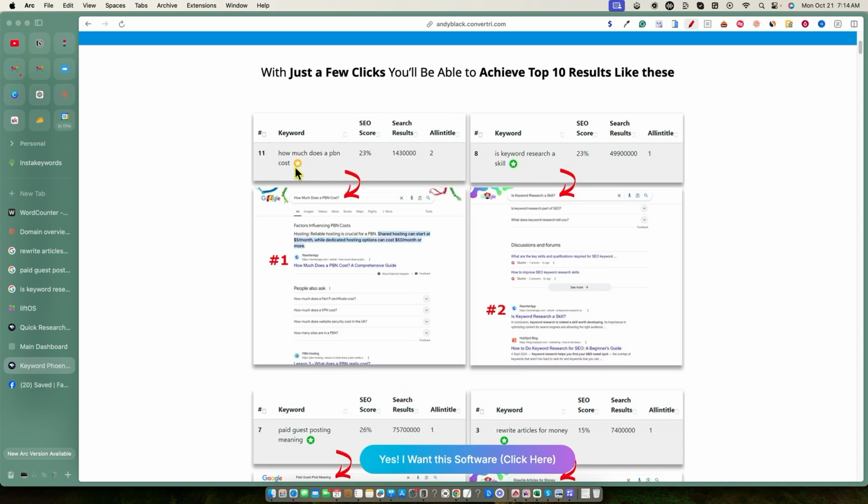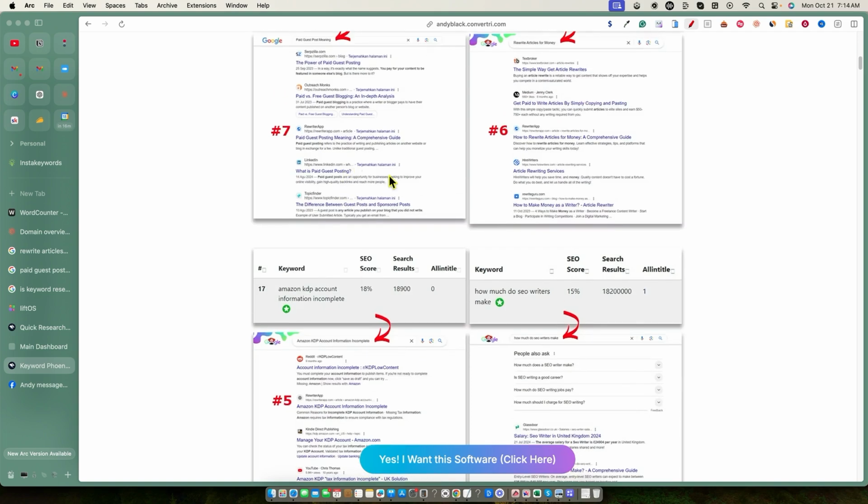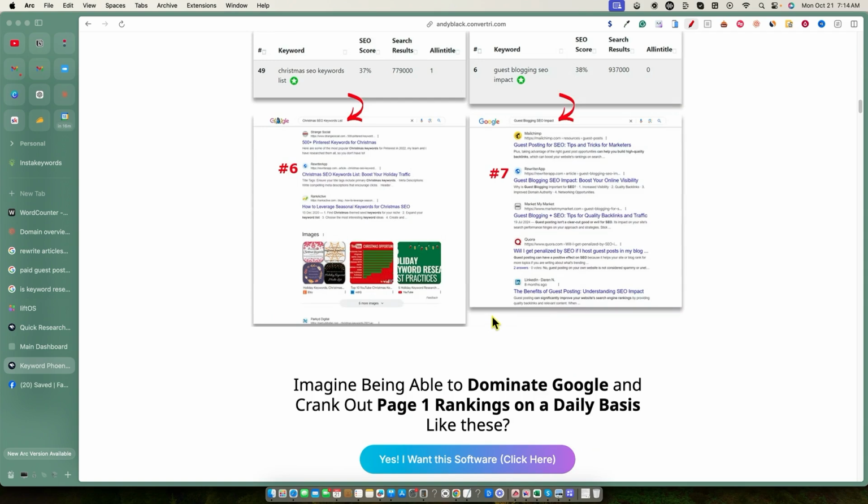The yellows are still really good because it's based on this SEO score. Anything under 35% or lower is going to at least be a yellow or a green, I believe. But you can see all these rankings, number 1, number 2, number 7, 6, and all these are long-tail keywords that people are typing in, and we'll look at another one here in a minute.